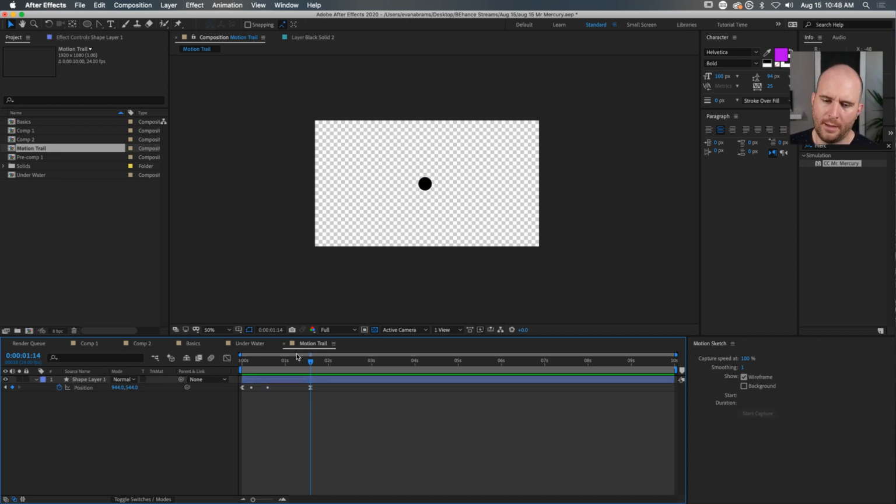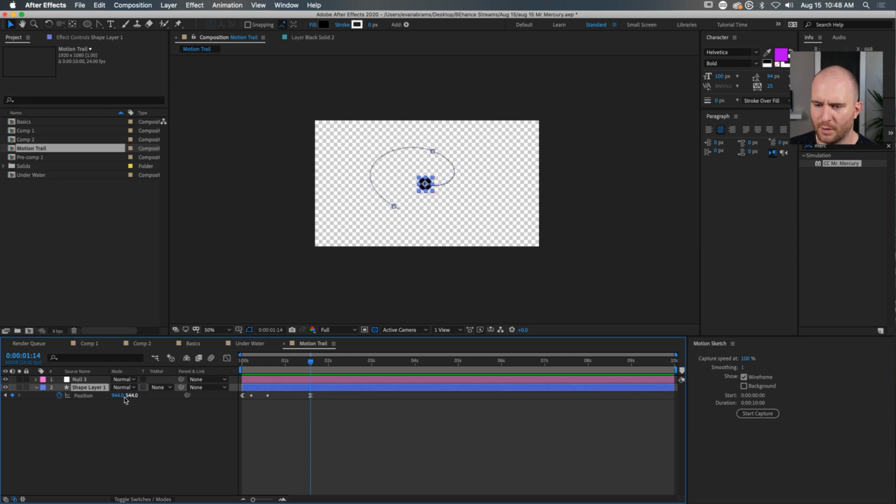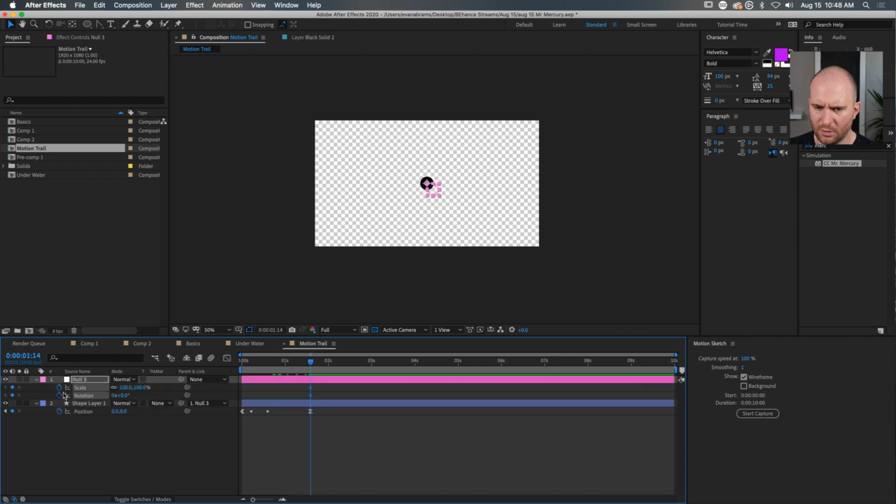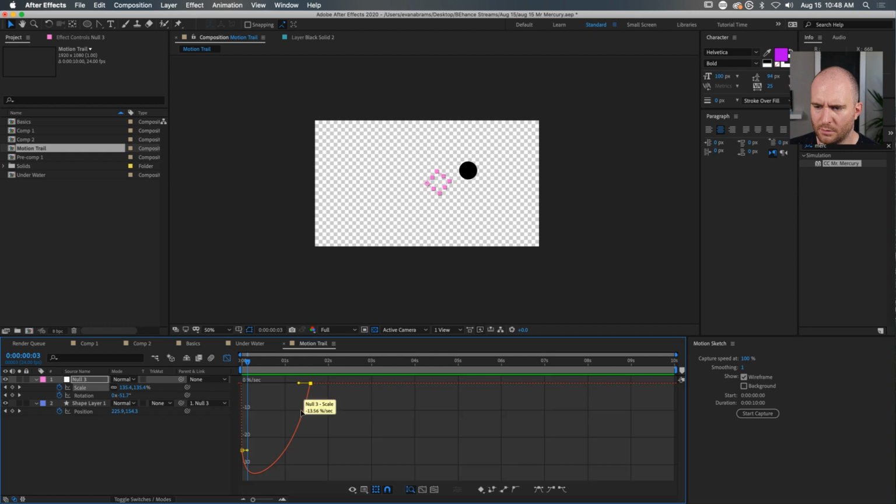Now, if I wanted to take this, and maybe I was like, oh, I know, I'll make a new null, and I want to control this a little bit better. And so I'm going to parent the shape layer to this null object. And maybe this is going to rotate and scale. If this is a logo, for example, maybe we need to scale this up a little bit and then rotate it just to give it a little bit more juice as it's coming in.